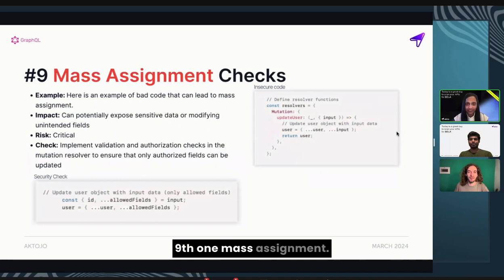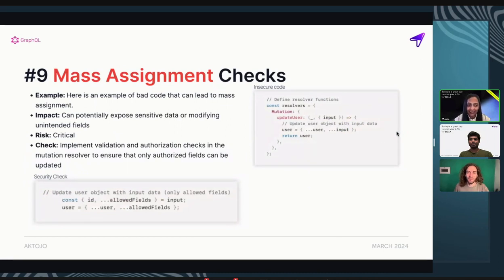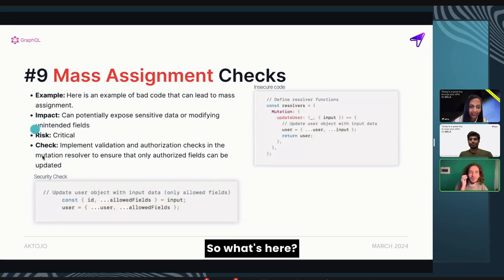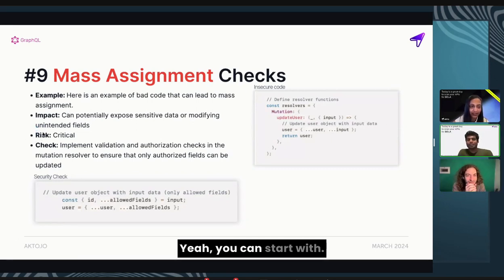Awesome. 9th one, mass assignment. So what's the idea here? I'm not sure actually. Let me read it. Ankush, you can start.